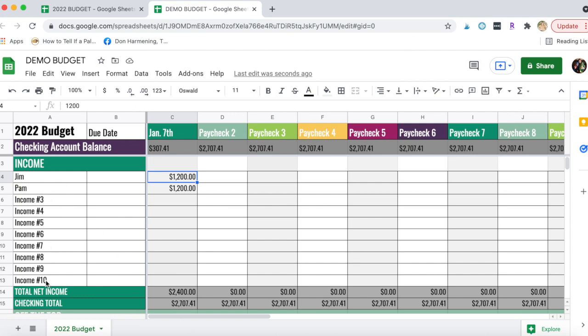Remember, I have 10 income sections here for you guys. So you might be getting that child tax credit. You might have that in here. You might get some like a tax refund in March. You might want to add that. Maybe you have a side hustle. You might add that. So all of these are options of things that you might want to do.